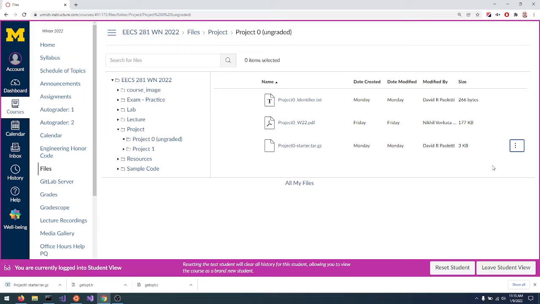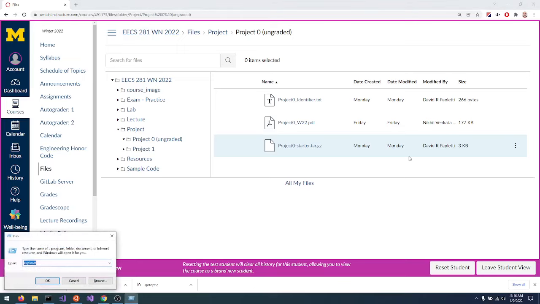Okay, so now we've got to do the thing that we do only once, which is get the getopt.h into the compiler folder. So what I'm going to do is hit Windows R. I'm going to hold down the Windows key and tap R, and notice it's already there because I practiced some of this ahead of time. So we want to run Explorer.